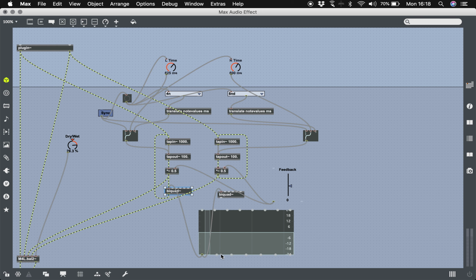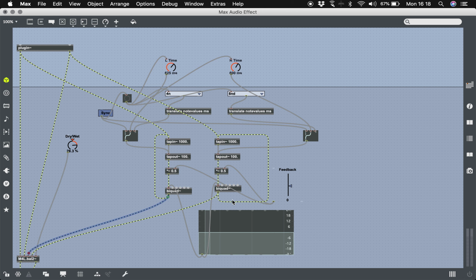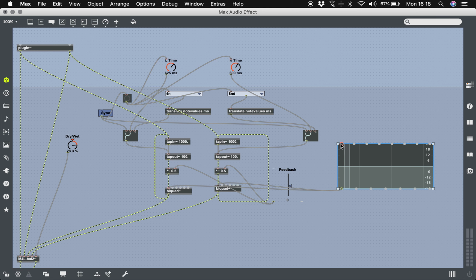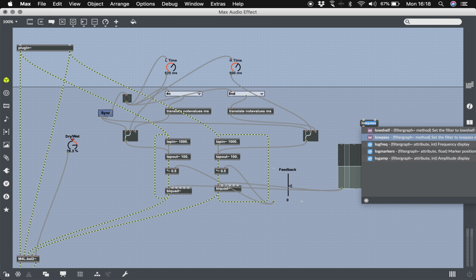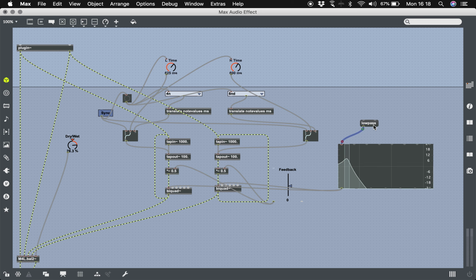Cool. Take this, put it over here, and then put it there. And take the output from the biquad, so that's the last thing that it goes out of. Great. Now this needs some kind of message so that it knows what kind of filter it is and all that kind of stuff. So we can give it a message saying that you're going to be a low pass filter. As soon as we do that, you see it changes to be a low pass filter.